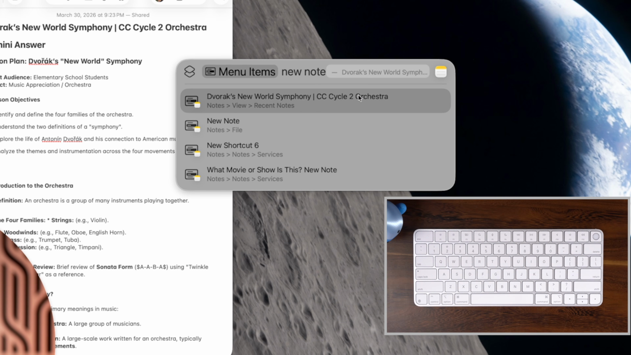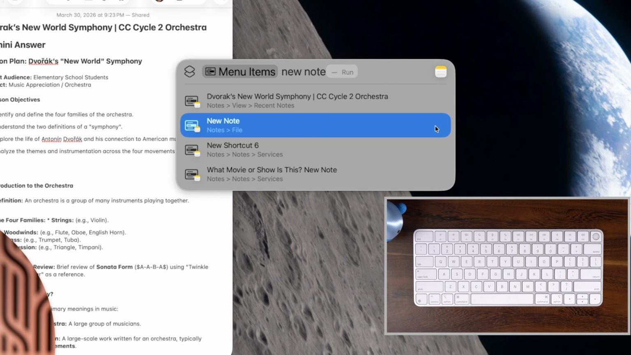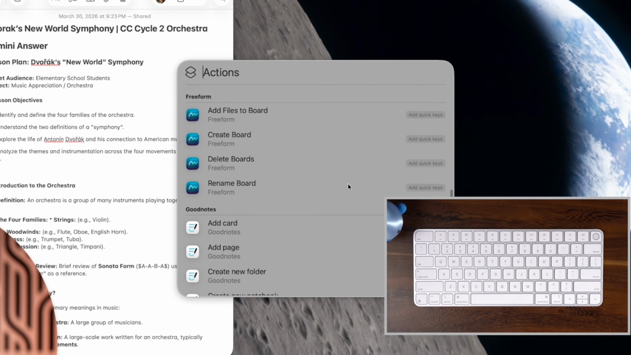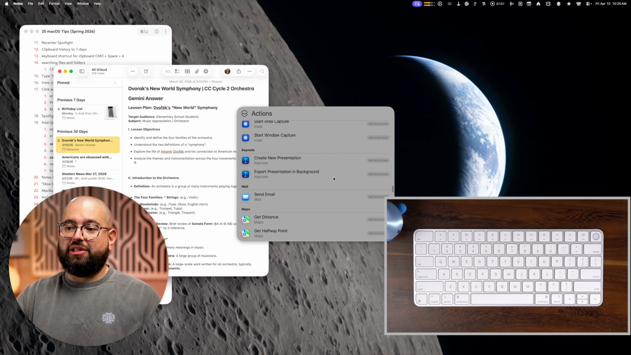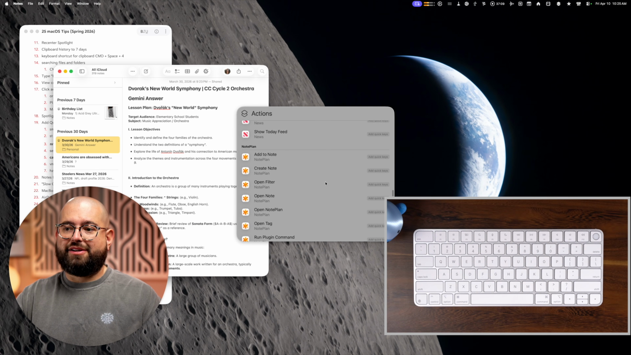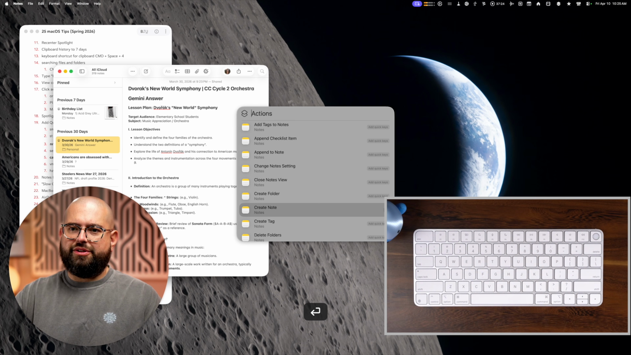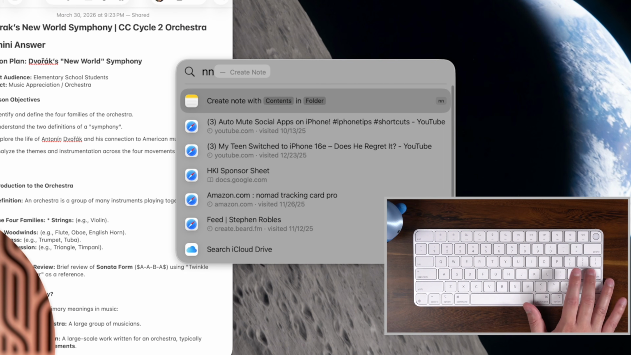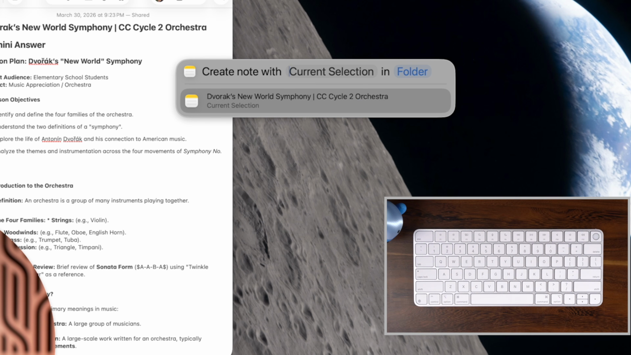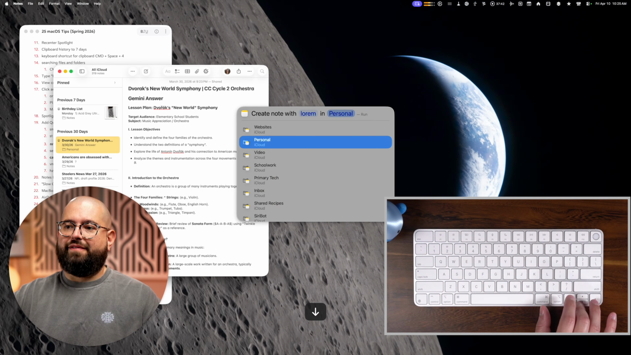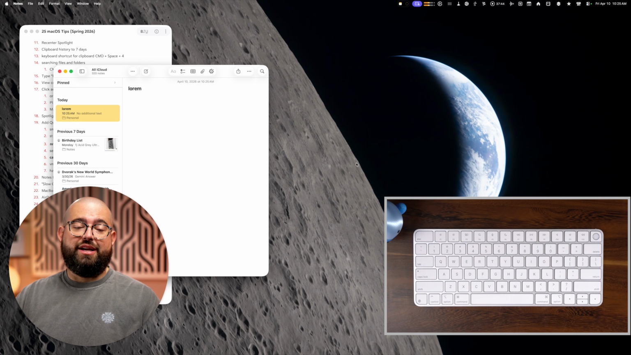This will look at the menu of the app in the foreground, and you can set something like new note and run that automatically, or manually just scroll this entire list and see all the built-in app actions available to you. And if I get down here to Notes, you'll see create note here, and I'm gonna add a quick key there, just NN for new note. Now I can invoke Spotlight, NN, and it immediately creates a new note. I can do it from the current selection if I have text selected. I can choose a folder, and if I hit return, it's just gonna create that note in the folder I chose.